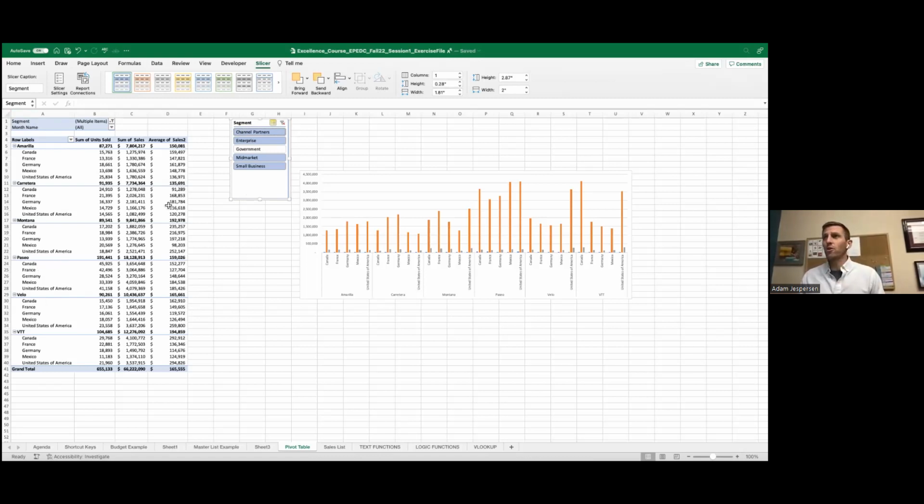I know those are weird terms, but that's the benefit of a slicer. And it's just a little bit more intuitive. It's a button I click and it turns on and off.